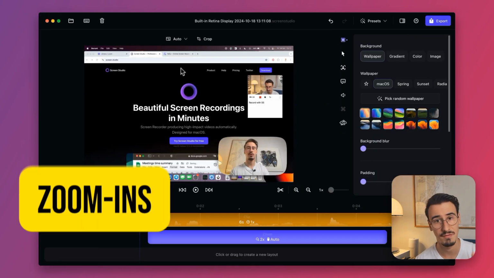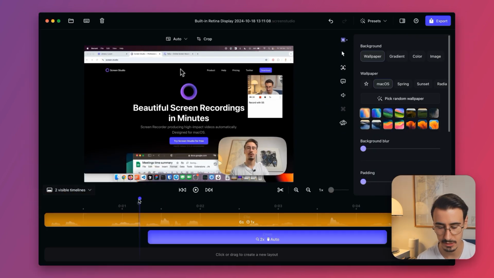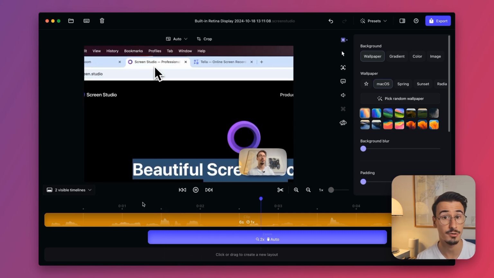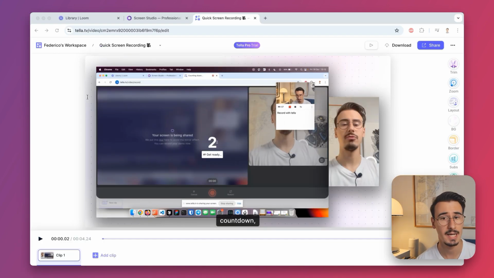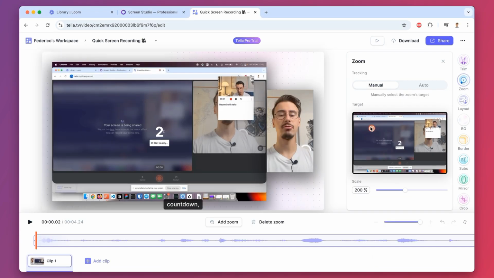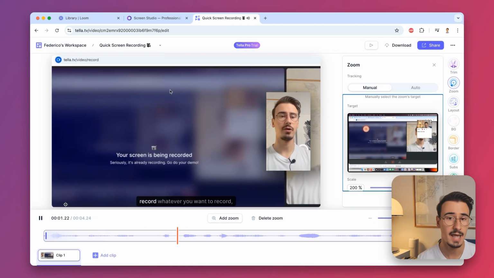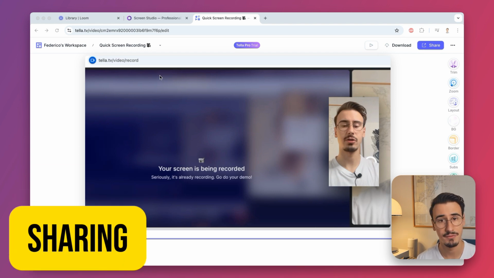Screen Studio's flagship feature has always been the ability to cinematically zoom in on the cursor area. This helps make the video more engaging. Also, Tella allows you to add zoom in effects by clicking the zoom tool and then selecting the area you want to zoom, but compared to Screen Studio, it doesn't have a cinematic effect, which, to be fair, some users might prefer. With Tella, sharing is a first-class citizen.